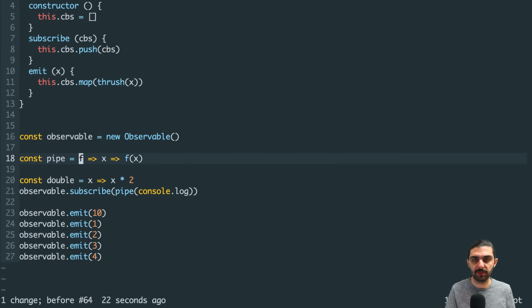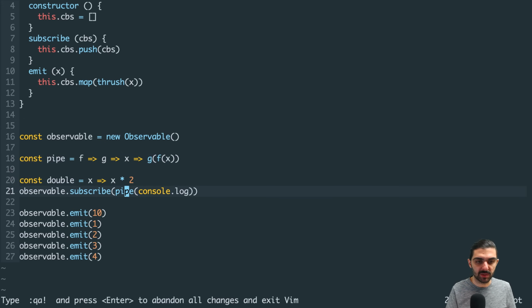What if you have a pipe function that has an arity of 2? So if you have a pipe function that first takes some function f, then takes some function g, and then takes some value x, and then applies the function f first to x, and then, given the result of that, applies g to that, right? So this means we should be able to express a pipe now.